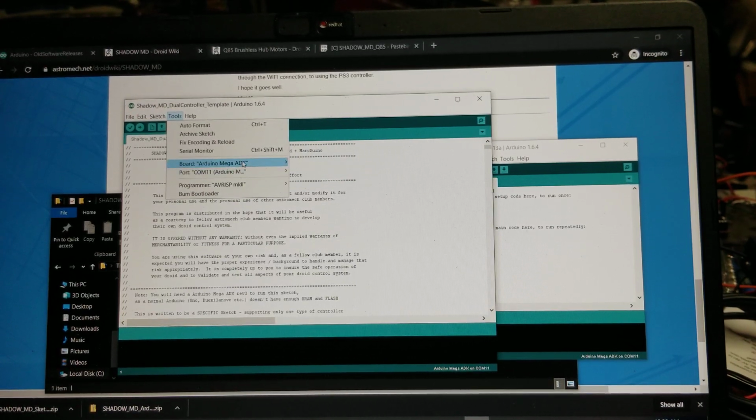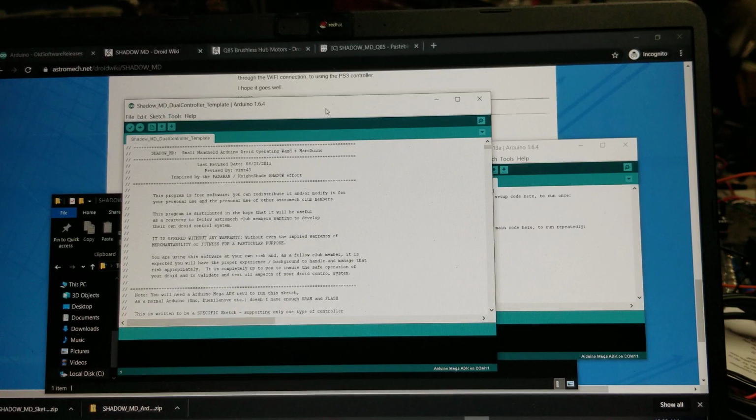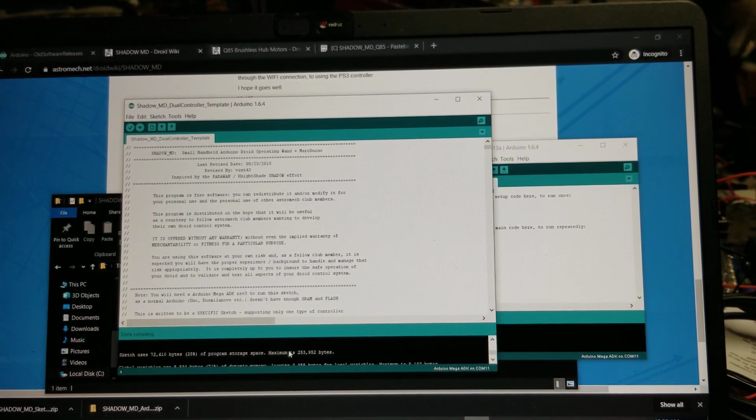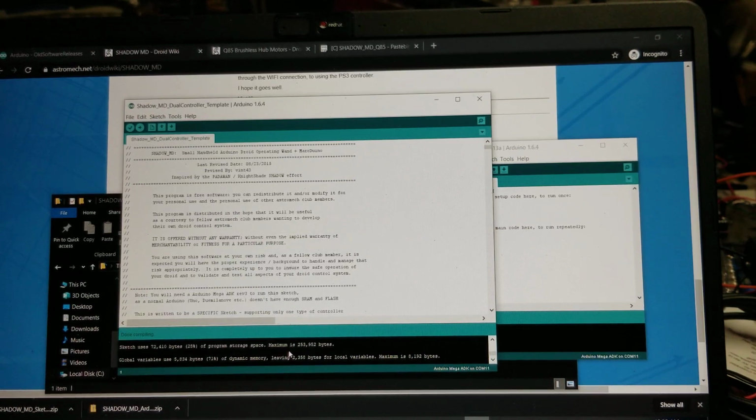So once you get the board and your COM port set, you go ahead and verify, and watch it while it compiles the script. Okay, so if we're lucky, it's done compiling, and we can see from this white text here that it went through just fine.